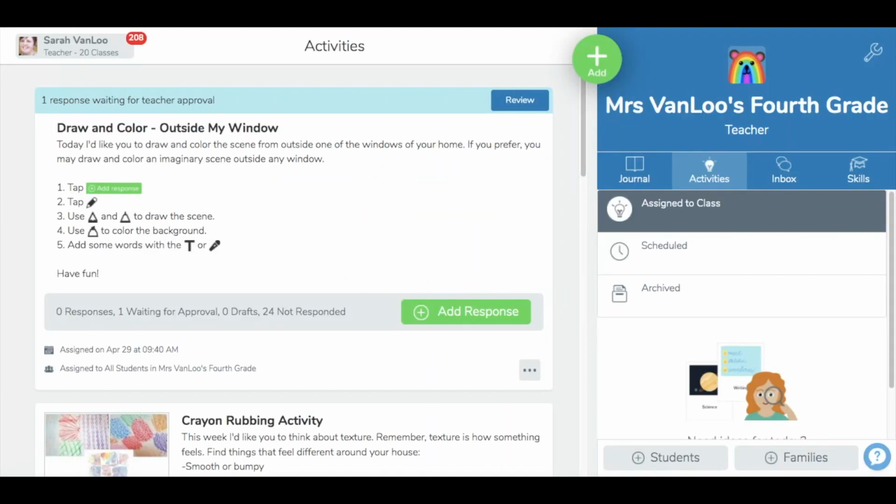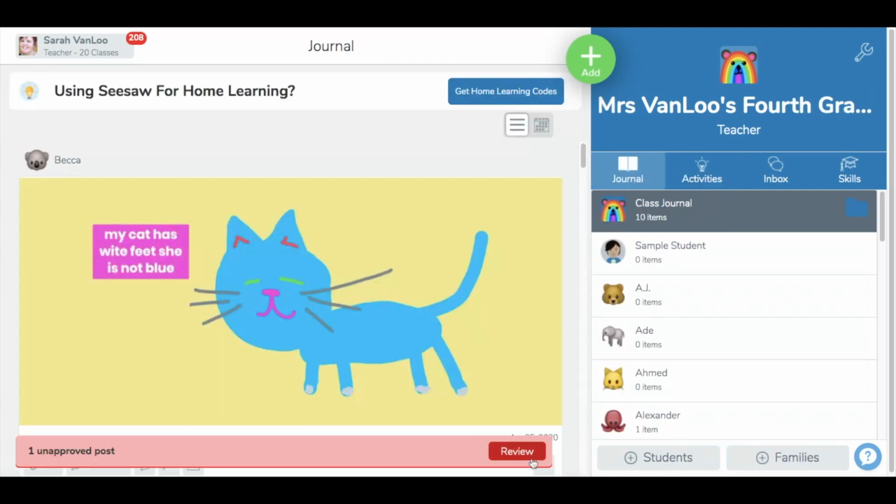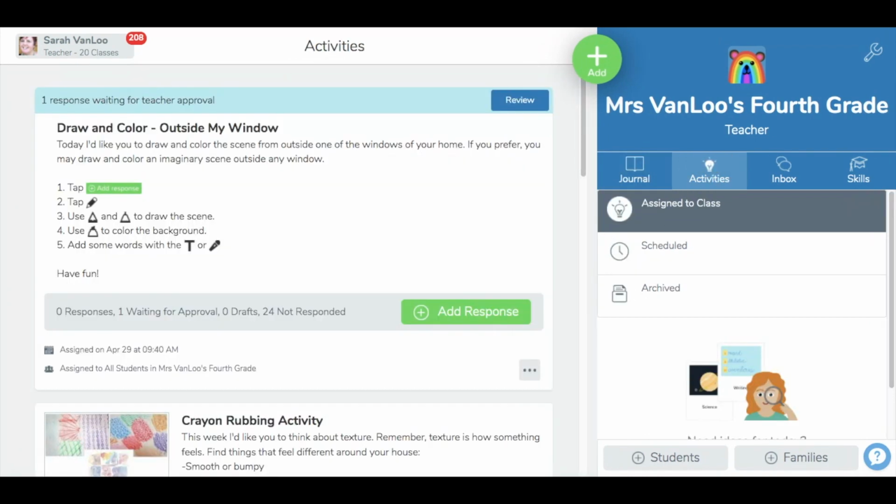I'm here in my fake fourth grade class and I have an activity that I submitted to my pretend students and I want to look at this one response that's come in. I can see this in the feed view or I can see it in the activity view. So I can look at it from the journal or I can look at it from activities. I like to review activities here.